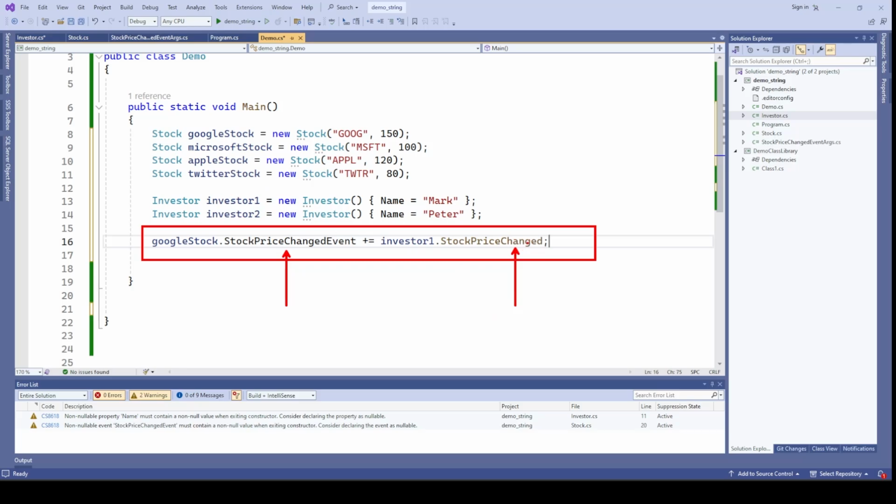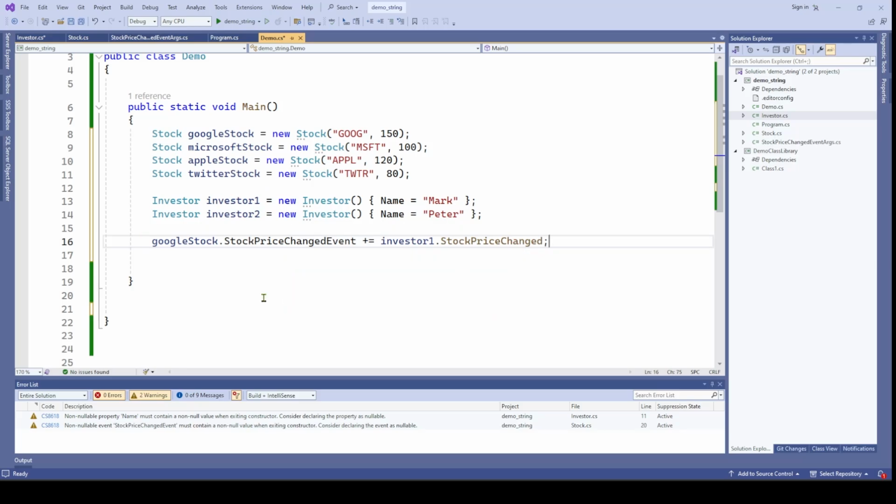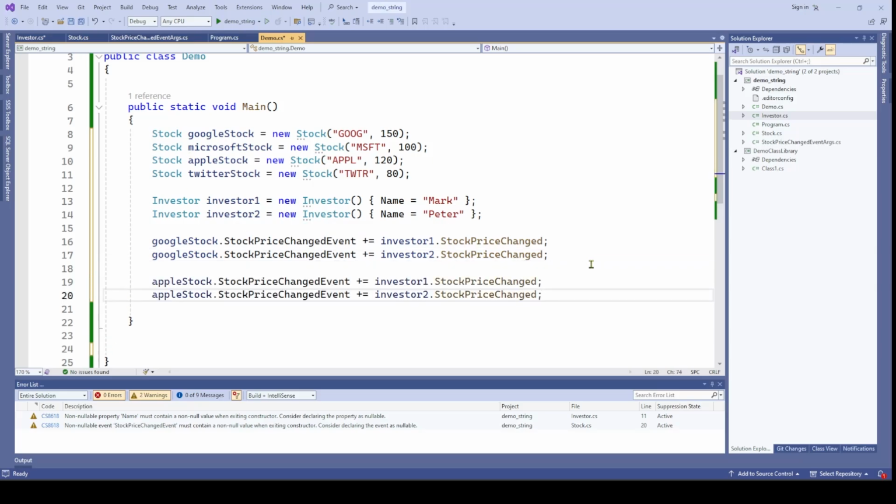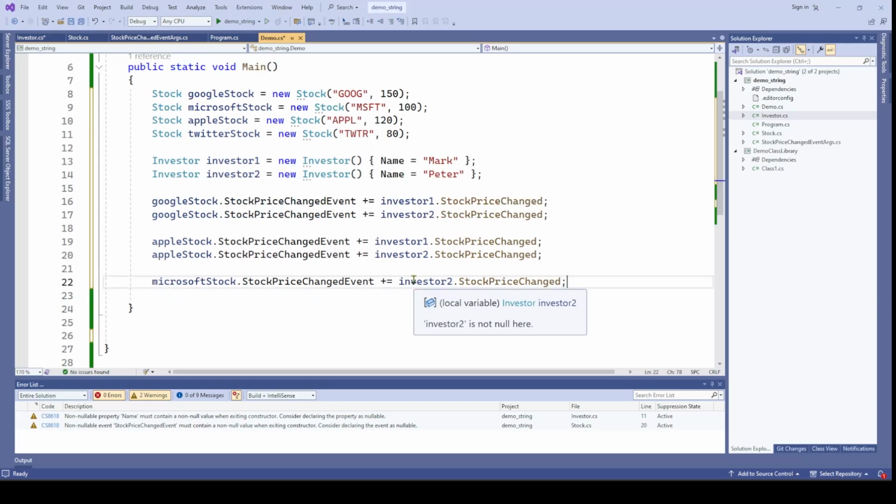on the investor one object. Now let's say investor two is also interested in Google stock. So let's subscribe to the Google stock for investor two also. And let's say investor one and investor two are interested in Apple stock also. So I have done the same thing. I have subscribed Apple stock events to investor 1 and investor 2. Now let's say investor 2 is also interested in Microsoft stock. So let's add that also as a subscription. You can see investor 2 is interested in Microsoft stock also.